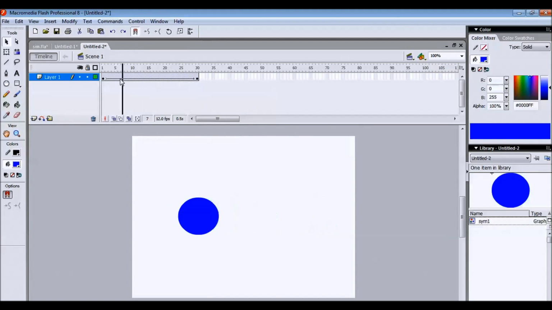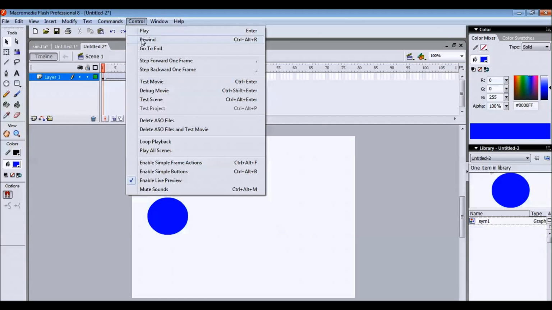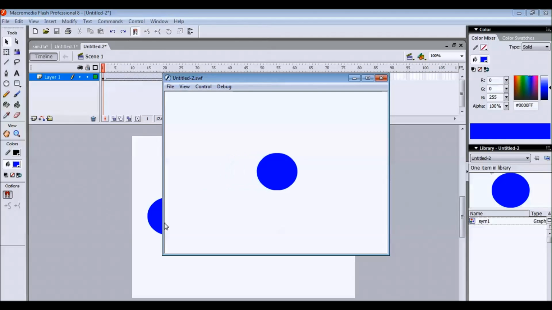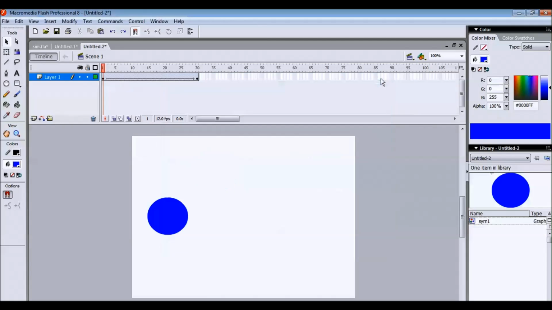I think it's very easy to create a motion image in Flash. It's very simple, isn't it? Now let us test our animation. To test the animation, go to Control and click on Test Movie. So was it not very simple?